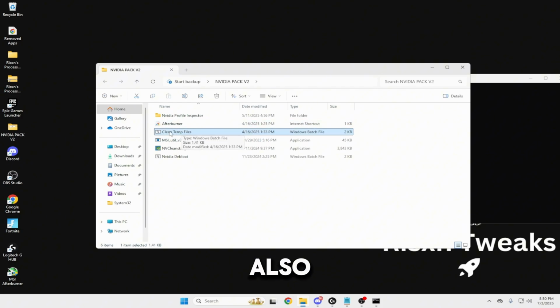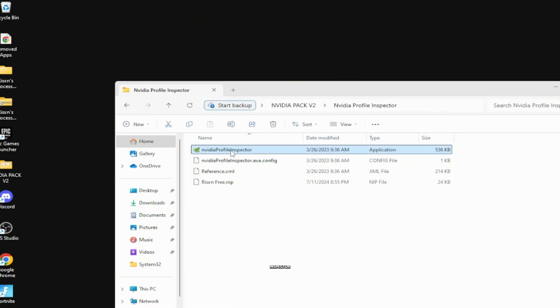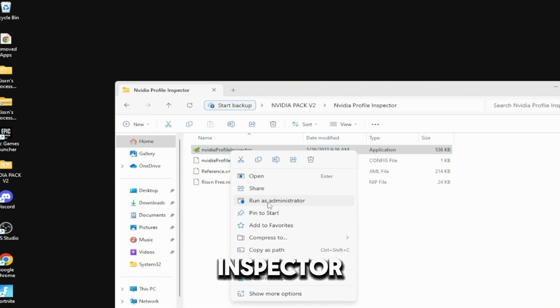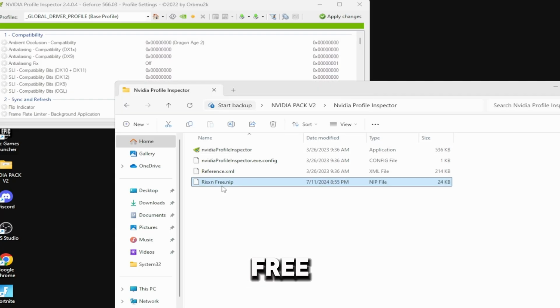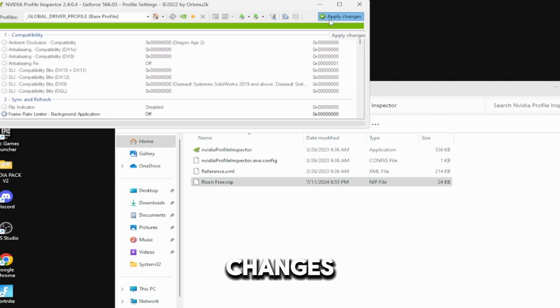And clean temp files, we also don't have to do. And then NVIDIA Profile Inspector: right click on NVIDIA Profile Inspector, click run as administrator, click yes. And then drag this RisxnFree.nip onto this, click OK and apply changes in the top right.